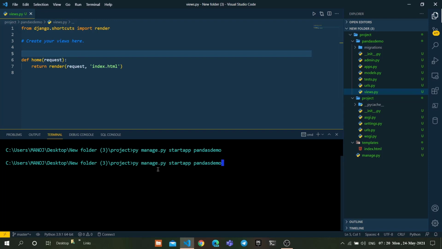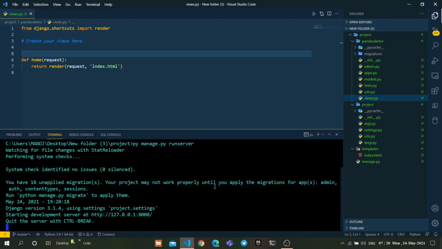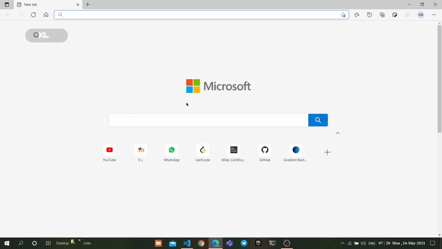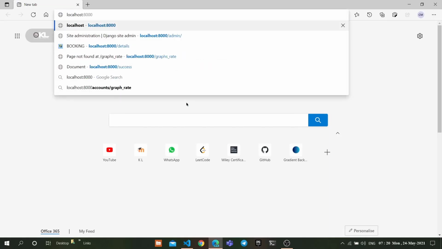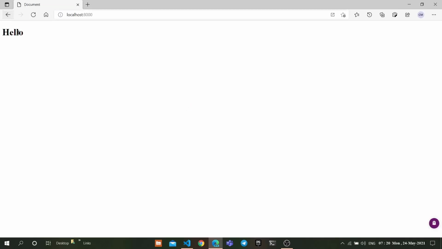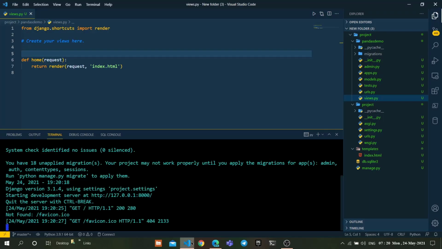Let's try to run our server by using the command py manage.py runserver. As you can see, it compiled successfully. Go to the browser and type the following address: localhost:8000. As you can see, we have successfully rendered the index.html page.